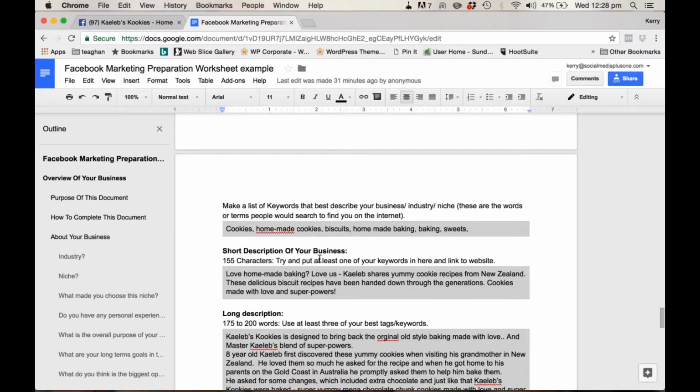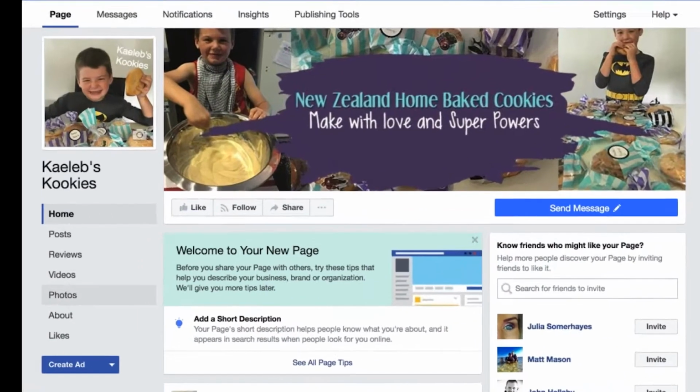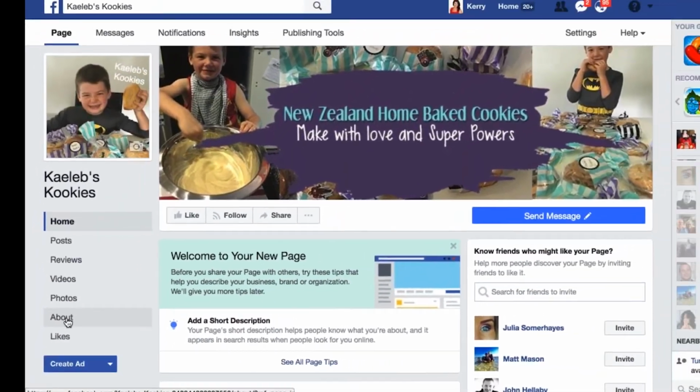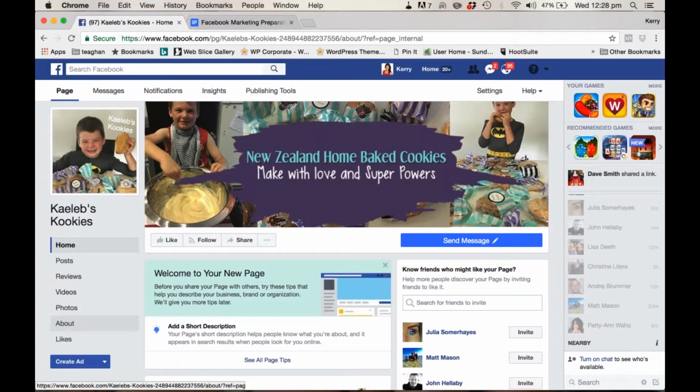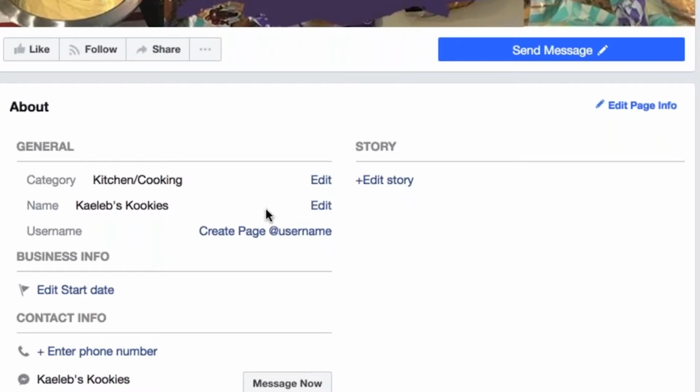So it's 155 characters for your short description. If we copy that, we go back up onto the page, we can go into the About section here. And this is where we've got the rest of the stuff. So we can put in a username.